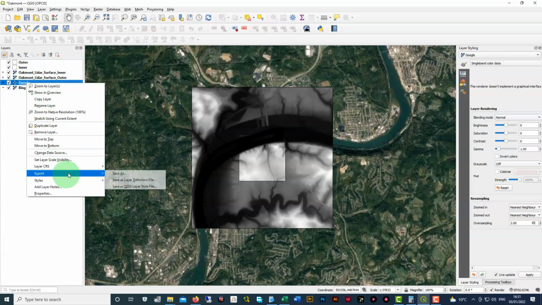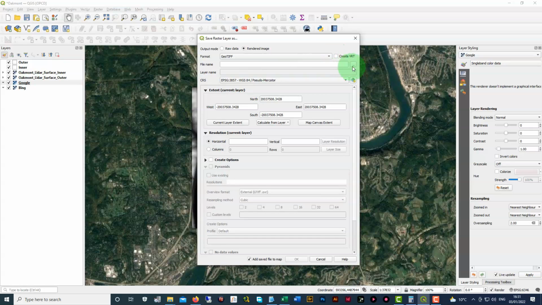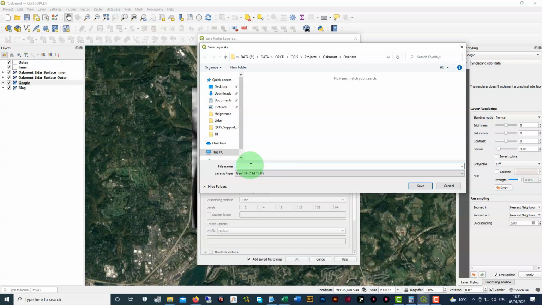So go to Google first, and we're going to do export, save as, and then on here, make sure you select rendered image here at the top. Make sure that you unselect the create VRT. In the file dropdown, we're going to browse into our overlays folder inside of our QGIS directory there. And we're going to save this as Oakmont_G for Google.